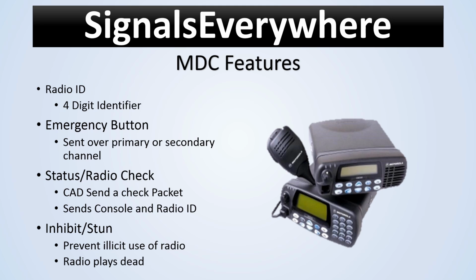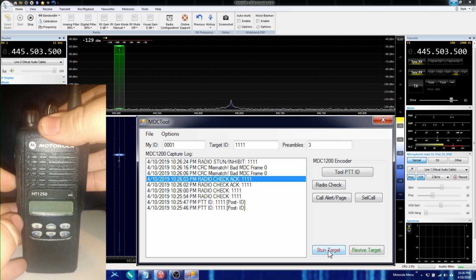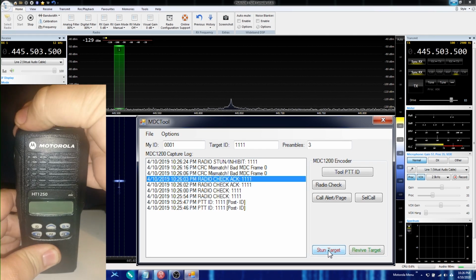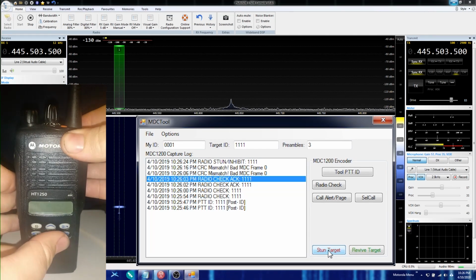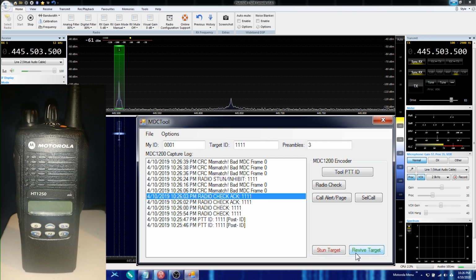This allows a radio dispatcher to send a specially crafted packet out into the radio system containing both the ID of their console as well as the ID of a given offending radio. Once that offending radio receives that packet, it will essentially play dead. You can swap the batteries, power it on and off, and you will not be able to revive that radio. The only thing that will bring the radio back would be that dispatch console sending out a similar packet with an unstun or uninhibit flag at the end. This will cause the radio to restart and act as it would normally.